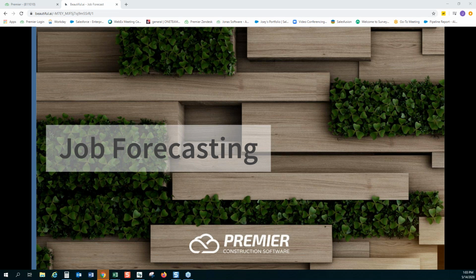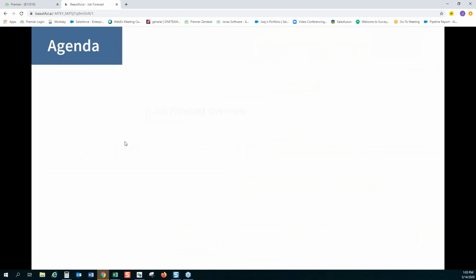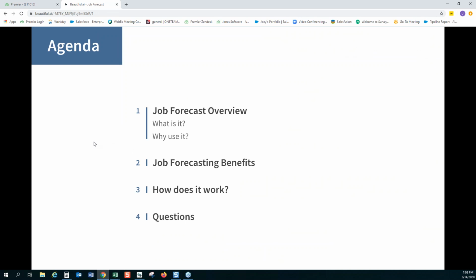We are today talking about job forecasting, and this is a really important topic. We found that there's not a lot of people truly utilizing this screen, and we wanted to make sure that you all understood the reason we built it and how to go about using it to really better your business. So we've got a screen in the software called Job Forecast. And today we're going to take you through that screen.